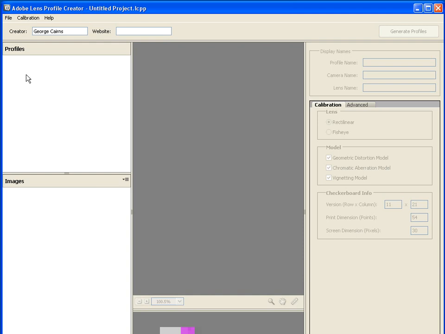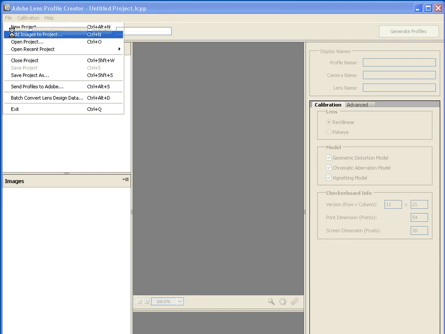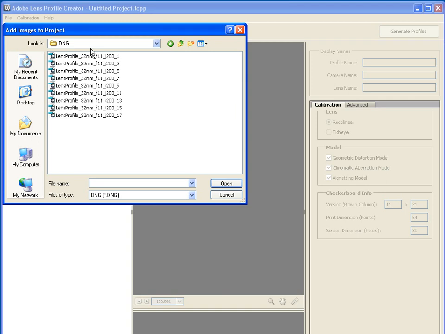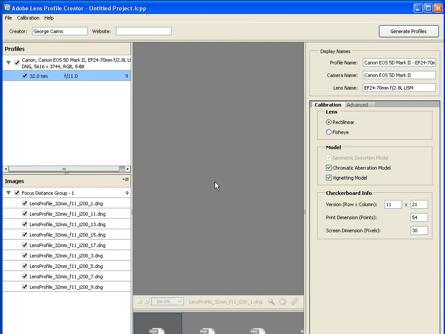So I'm just going to import those ones now, and you can see them by going to File, Add Images to Project, then browse to the disk. In my case, they're on my desktop, so I'm going to go to the folder there, and you can see the labels here, the lens profile and the focal length we used, the f-stop, and so on. So if I shift click to select those, click Open, it will import them into the Adobe Lens Profile Creator.